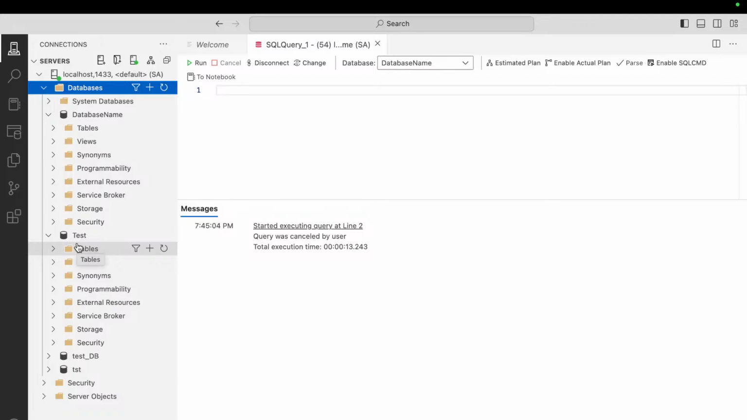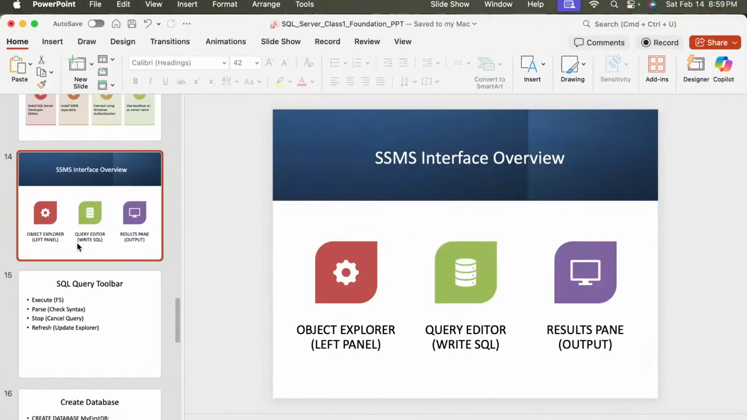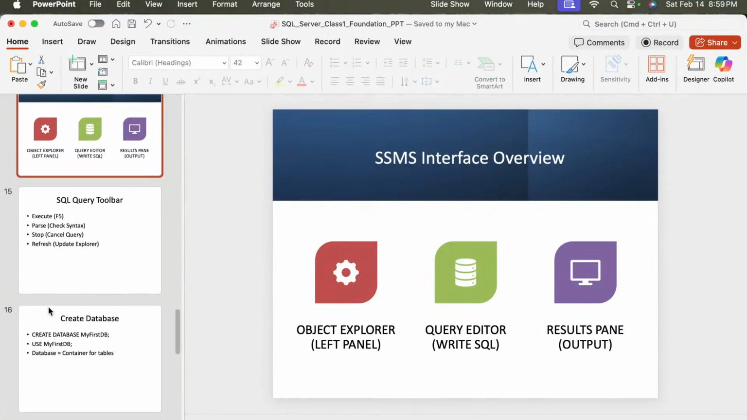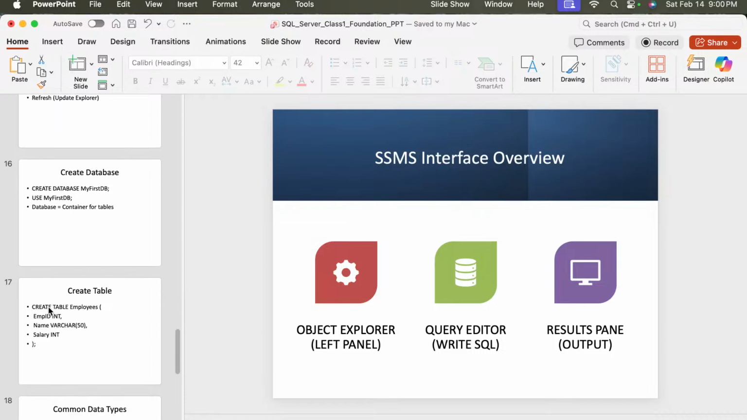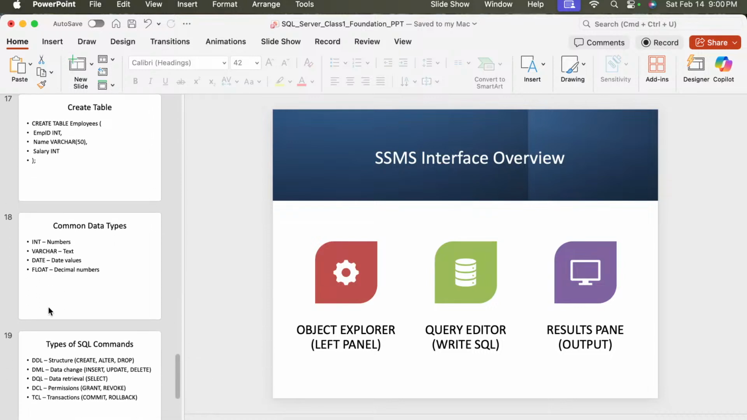So for that purpose, before we go ahead with the database, I would like to go through the types of data. There are actually common data types used to create database tables.